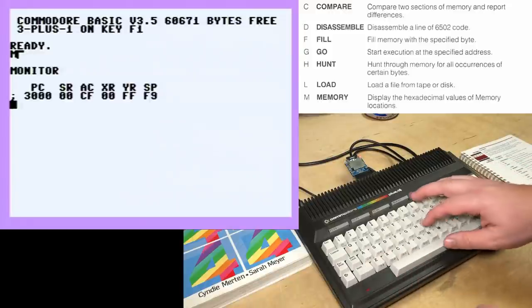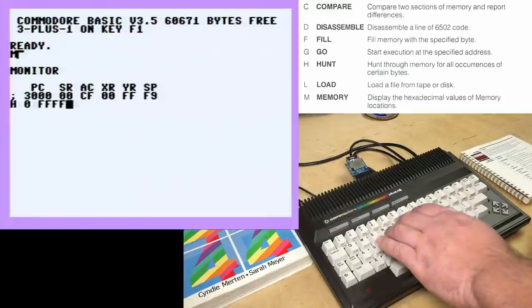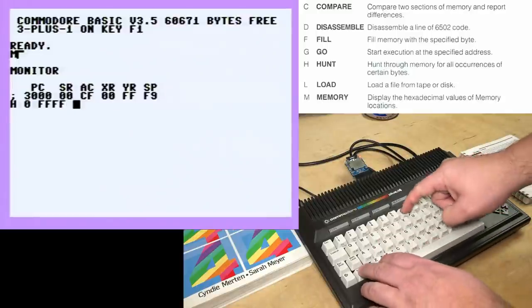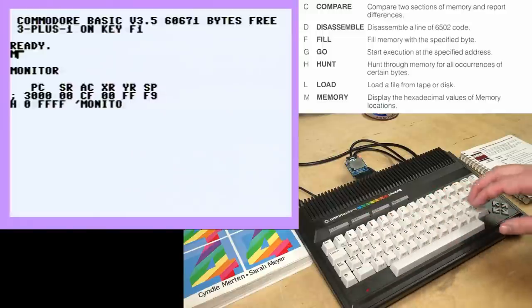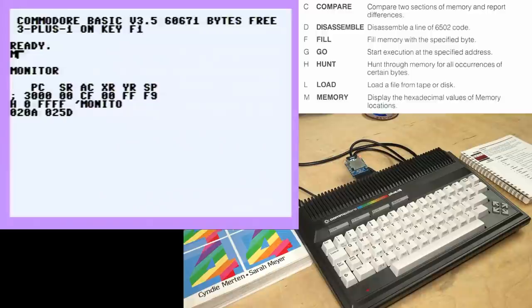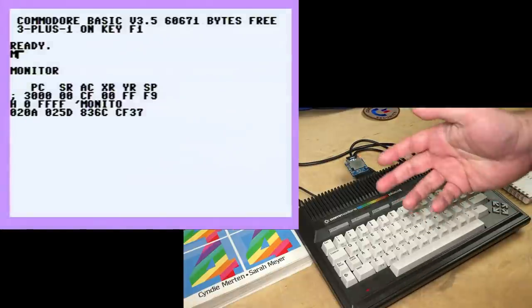There's another command, hunt. Let's look through all of memory from location 0 to FFFF, and then put a single quote. We'll search for monitor, but I'll leave off the last letter. I'll explain that in a moment. We're searching for monito through all of memory, and it's reporting back four locations that match monito.